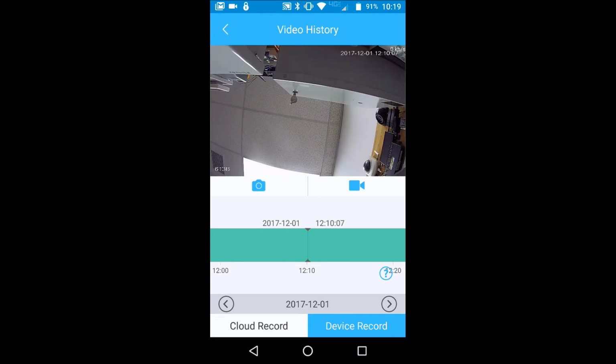So this is how you save video history. If you press the picture icon, this will take a local snapshot of the video. So say if you had an event where you were trying to identify or look at a specific time during the day and you wanted to save that photo, you just press the picture icon, and that'll save it.